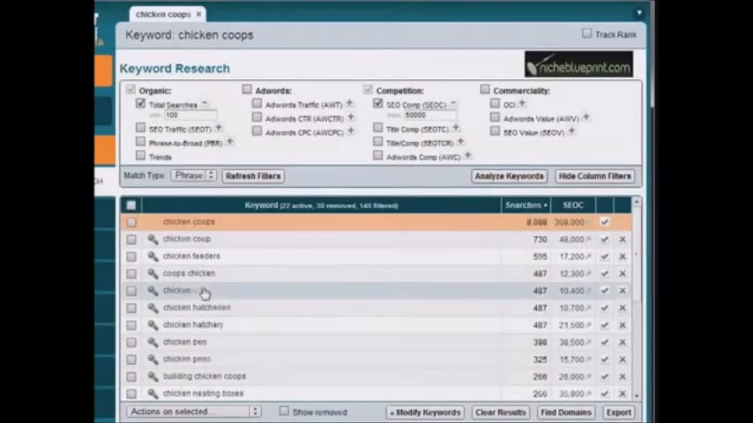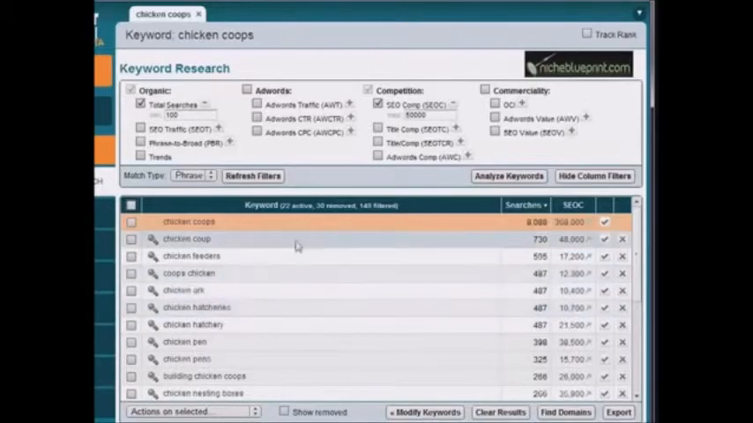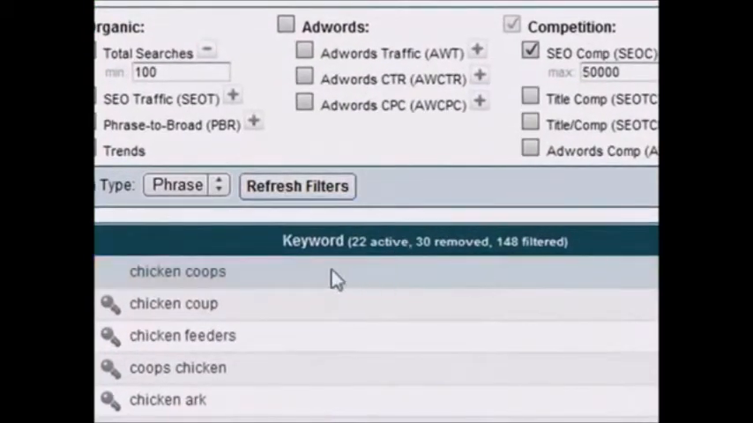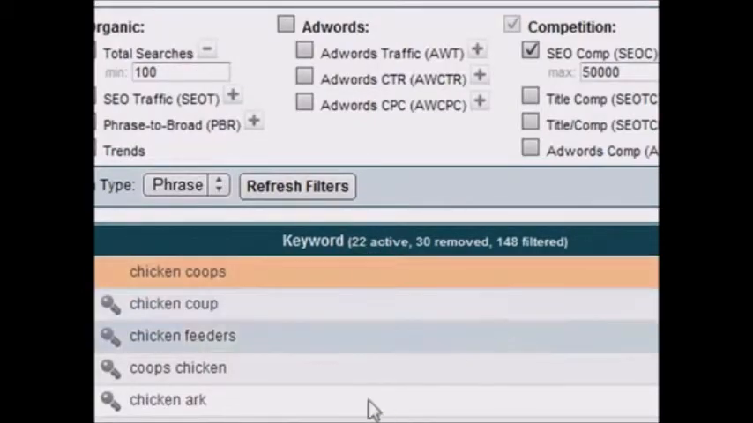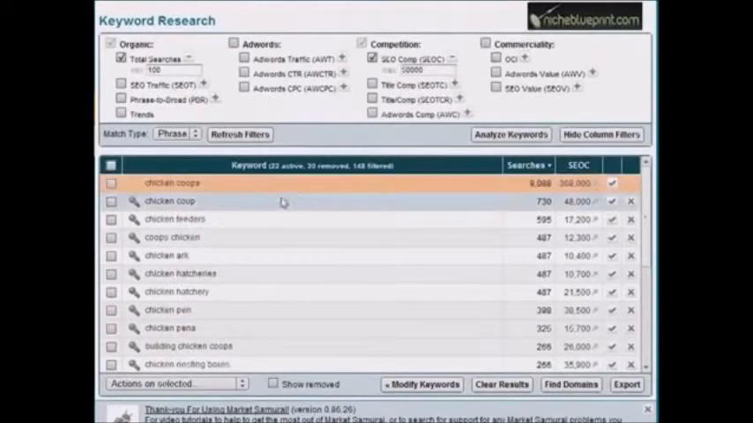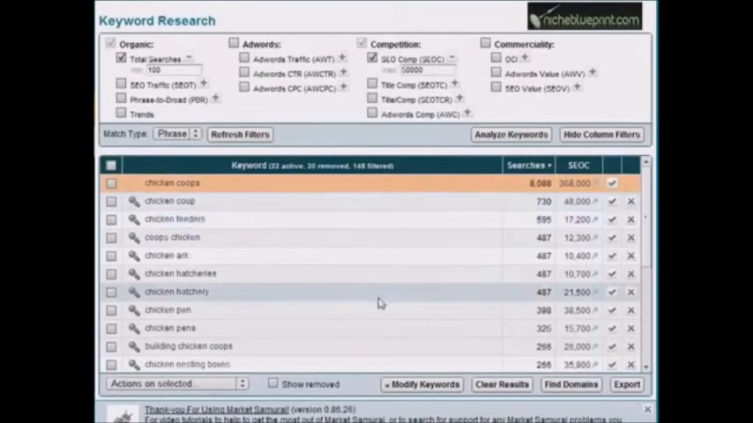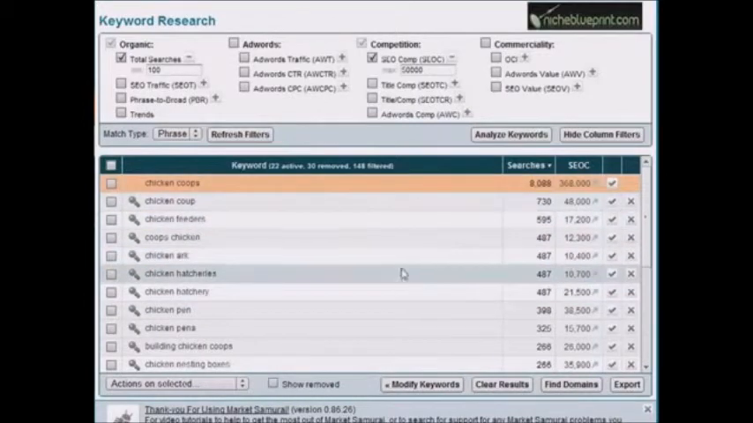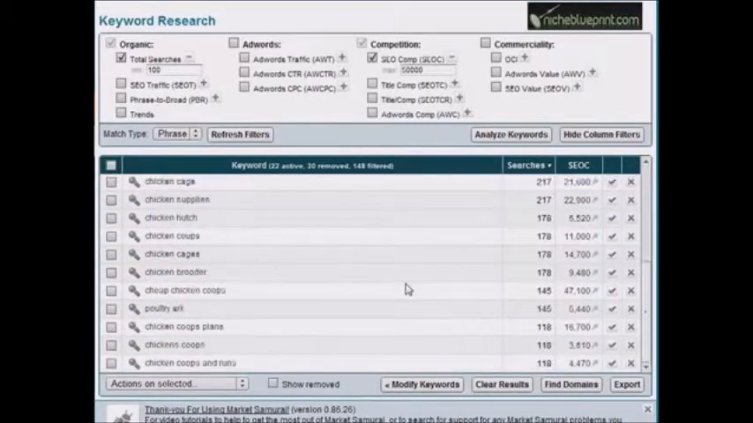Alright, the information gathering process is done here. As you can see with our filters, from 100 over keywords, we now have 22 active keywords. We have just narrowed our list even more, and ultimately we'll only be needing one keyword to rank on Google. Now, let's just go through the columns over here and see what we have found.